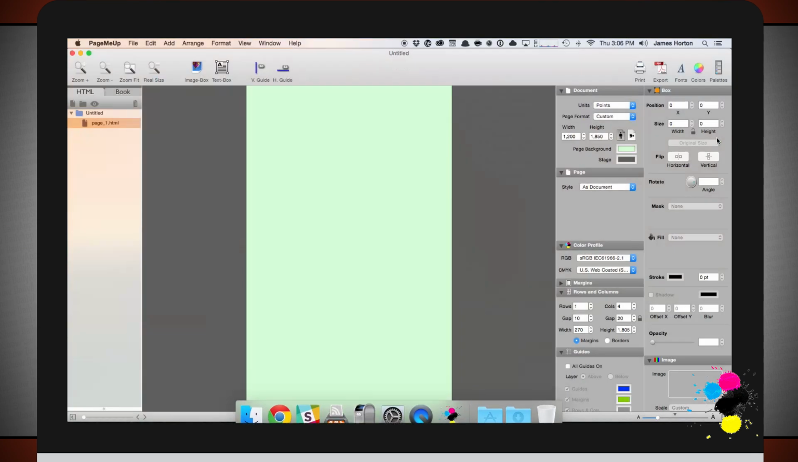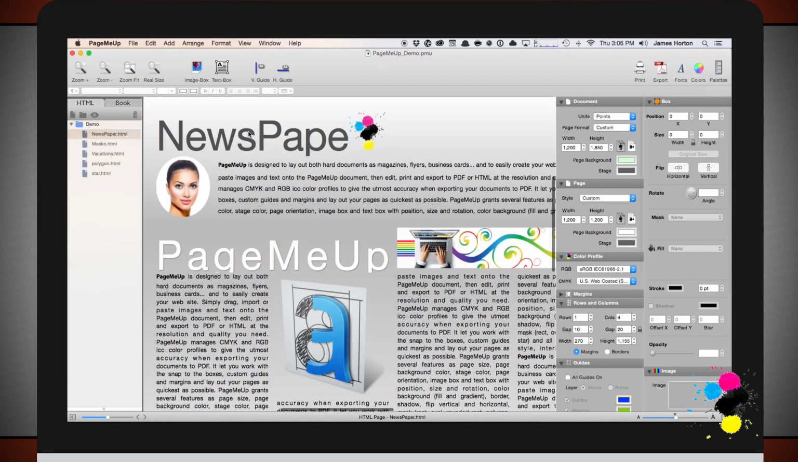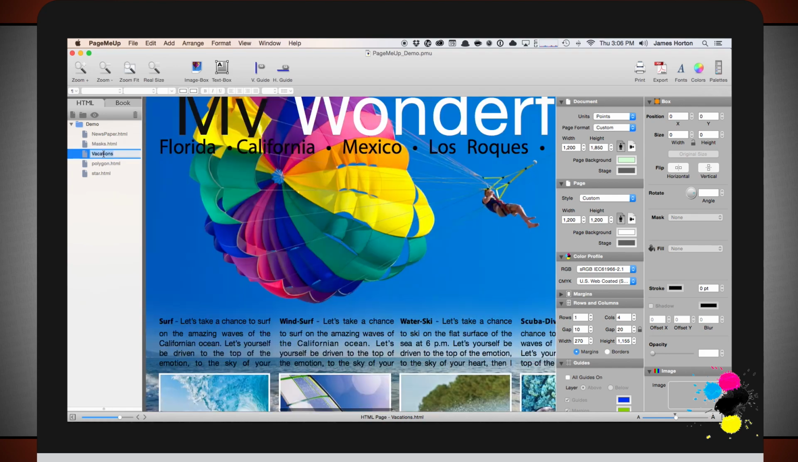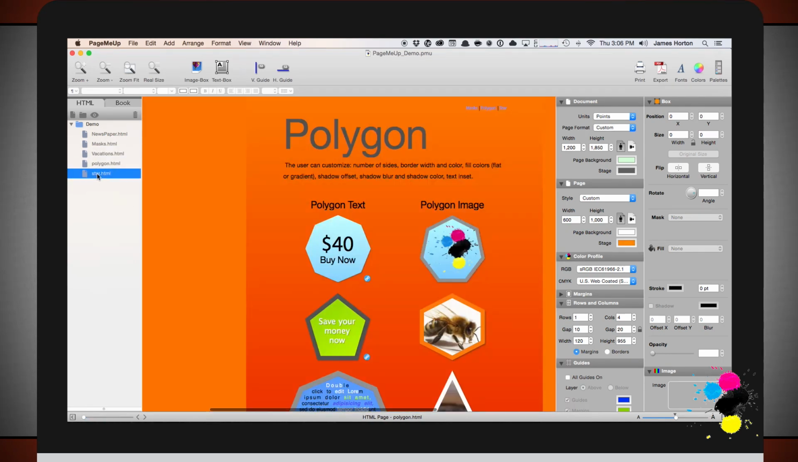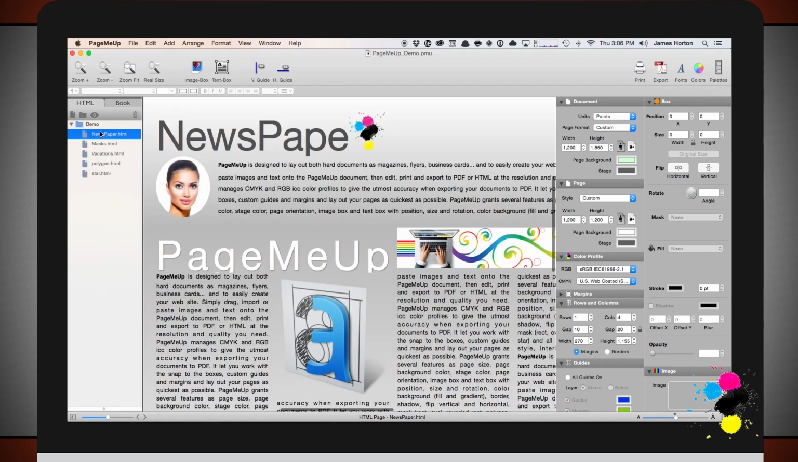I'm going to go ahead and open up a document that we have here on our desktop just to show you all the possibilities you have with PageMeUp. Over here on the left hand side we have our hierarchy. So our HTML website, we can see we have the newspaper, we have a masks page that we made, a vacations, a polygon page, and even stars. So there are countless options here.